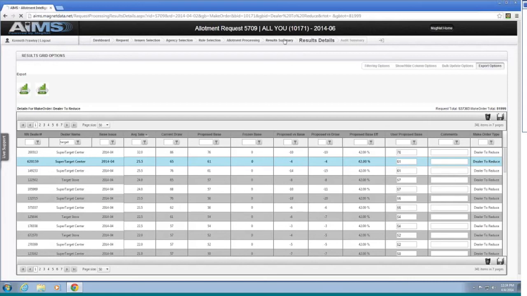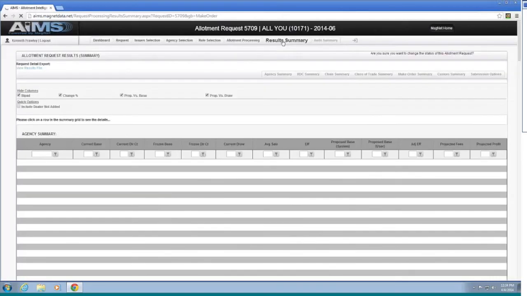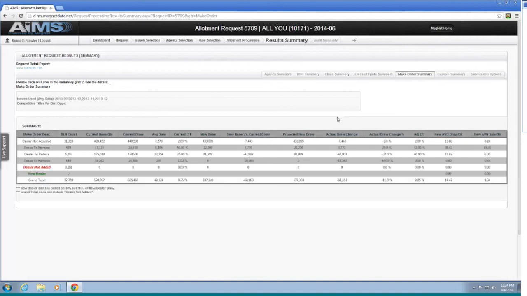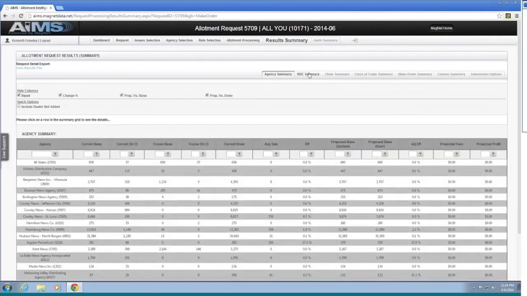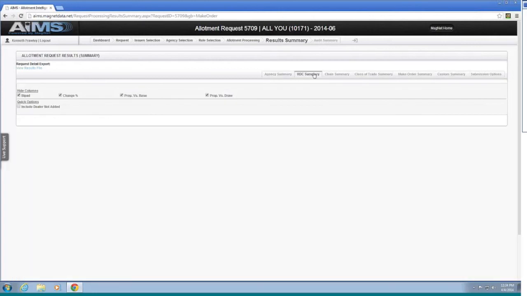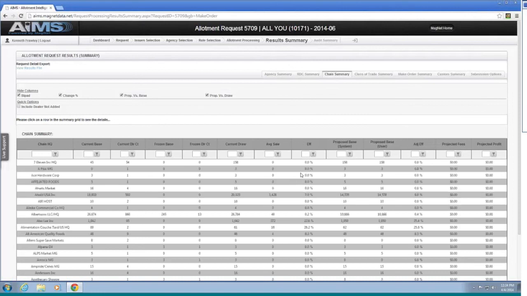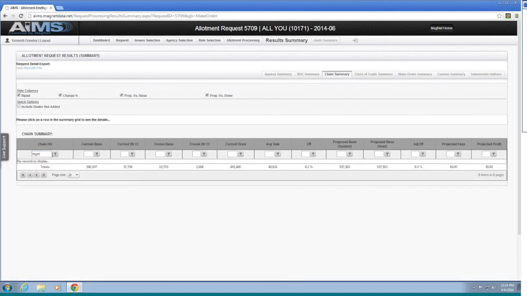So let's go back to the results summary tab. And here we're in the make order summary. Here's the agency summary. Here's the chain summary. So before, I went in and searched at dealer level, and I was only looking at dealers to decrease, and I searched for targets. Well, what if I wanted to just look at all targets? So now I'm on the chain summary tab. I'm going to come in here, type in target, and click search. If I could spell, that would help.